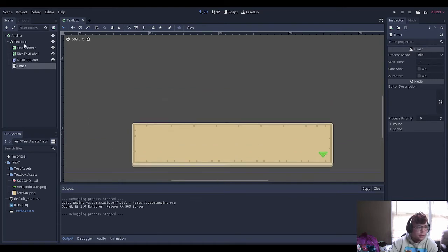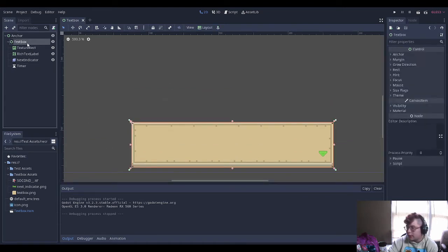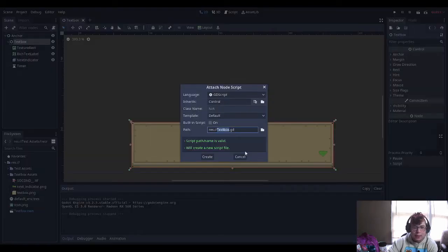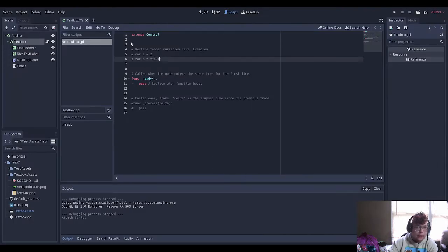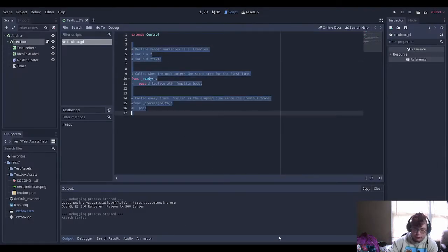And now I'm going to show you what to do with the code. So click on Textbox and click this button up here. That's add script. And we're just going to do Textbox GD. There's no reason to change that. And we're going to get rid of all of this.